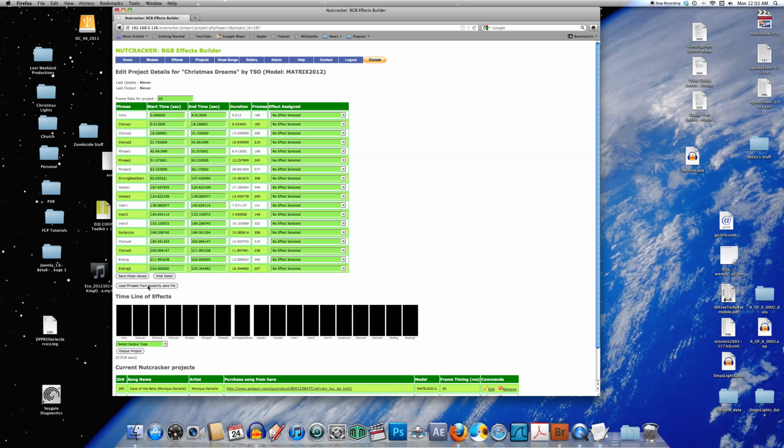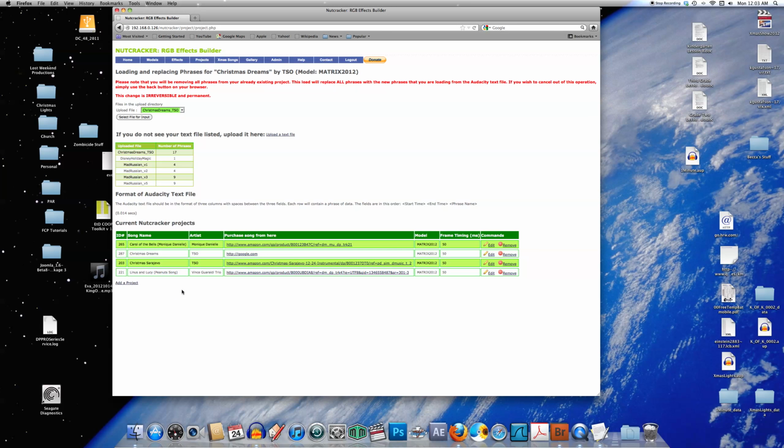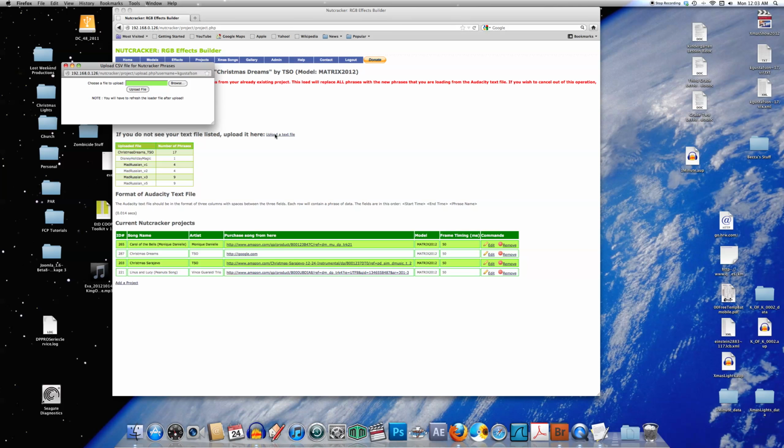You can go into this, there's a button here called Load Phrases from Audacity File. If you click on that, it has all this crazy warning up front. And you can go in and select a file to apply against this particular Christmas Dreams thing. As you can see, I already have a bunch of preloaded things in here, including Christmas Dreams. If the file doesn't show up in this list, it means you haven't uploaded the TXT file to the server.